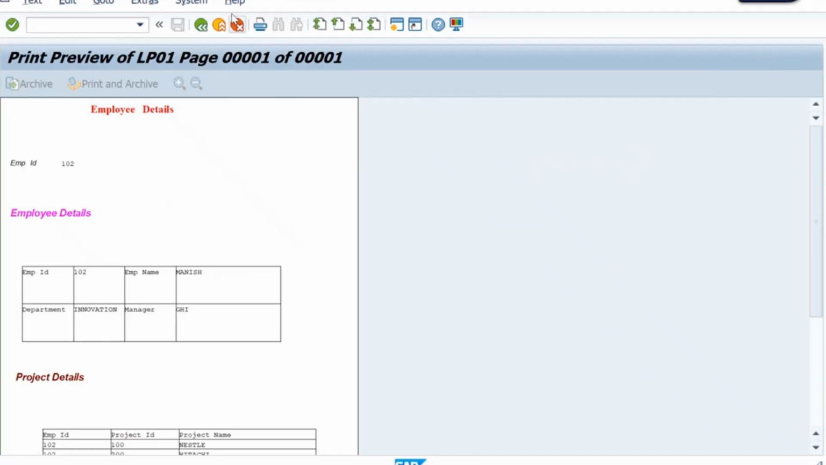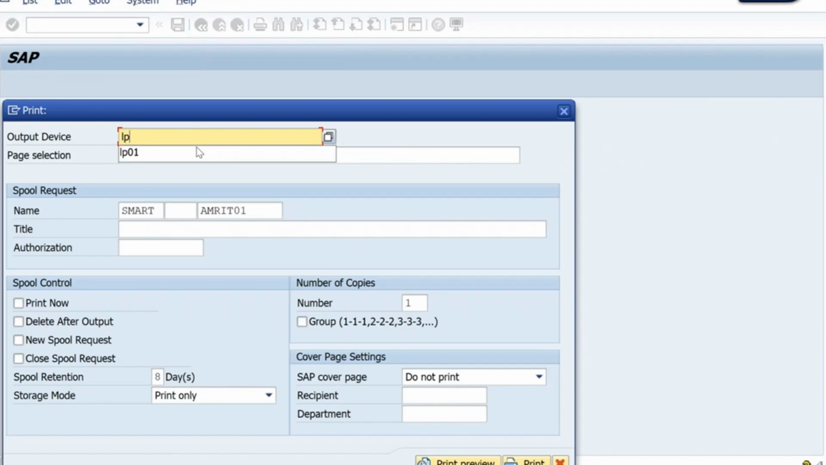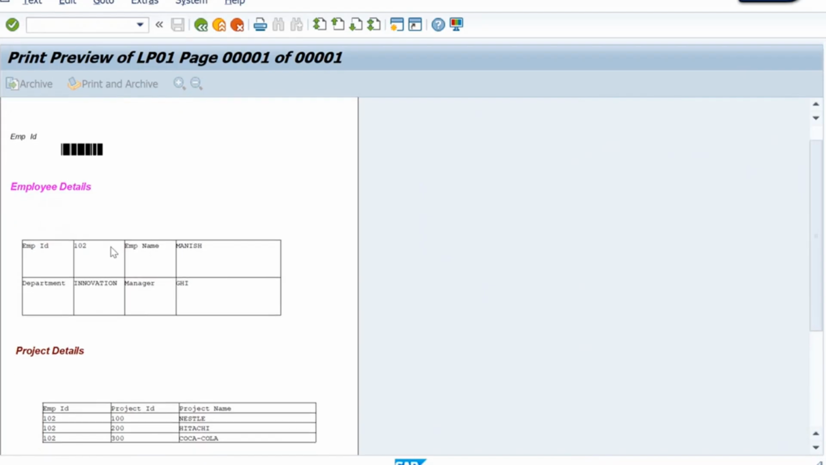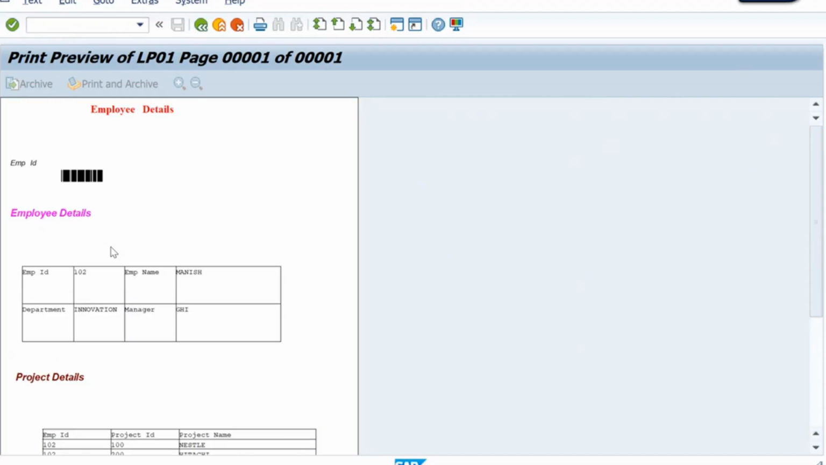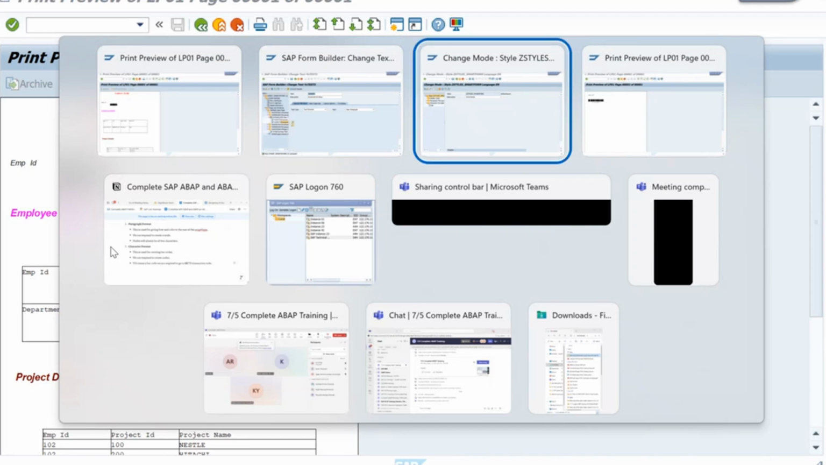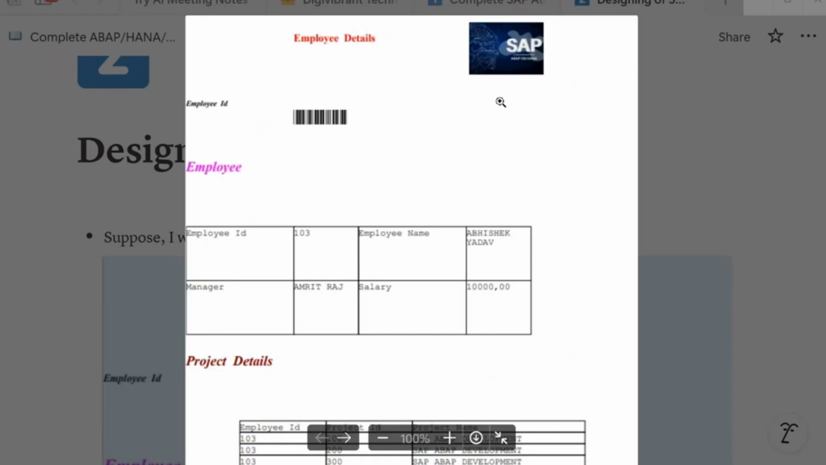So if you go back, re-execute the code LP01 and print preview. Now you can see here, it is getting displayed in the form of a barcode, correct? Yes. So this is our designing part. One more part is there. The logo part is missing, right?